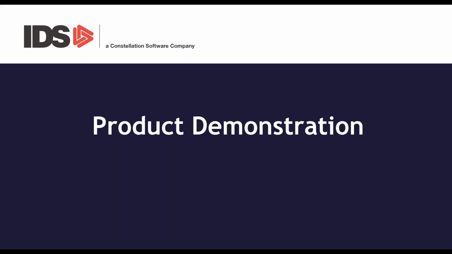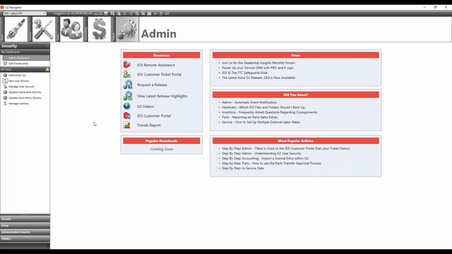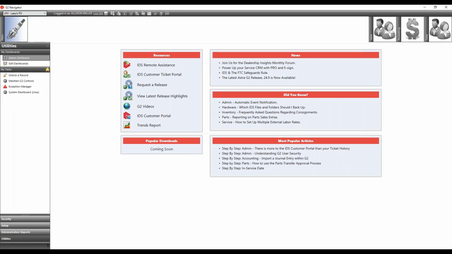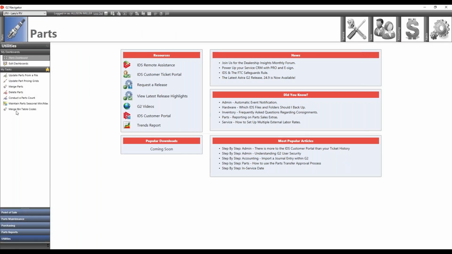So what I'm going to do is connect to my mobile device here and just mirror my phone to the screen. But first, we're going to start by starting a parts count. So in G2, we're going to initialize the parts count the same way we always have. So I'm going to go to parts utilities, and then I'm going to conduct a parts count.